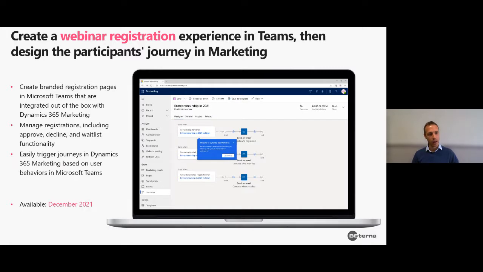Then we have a webinar registration experience in Teams joined with marketing. So basically you can create everything you need for a webinar in a couple of clicks, and it's directly connected to marketing. So you can push everything out to the customers using marketing, and you can manage registrations, including approving, declining, waitlist functionalities and stuff like that. And you can, of course, trigger journeys in Dynamics 365 Marketing right there based on the behavior from Microsoft Teams, which is a nice feature and will be available in December 2021.